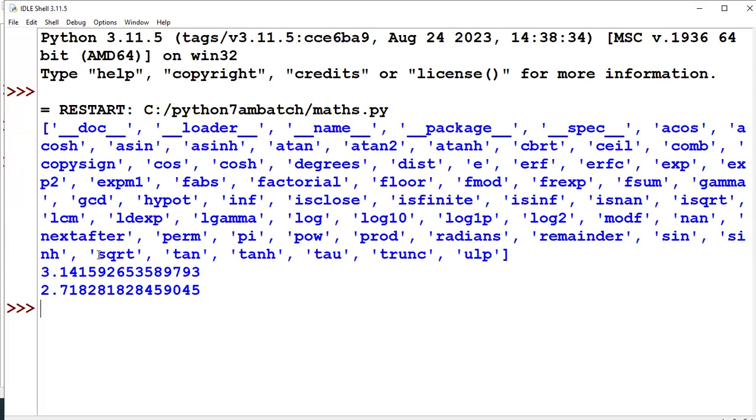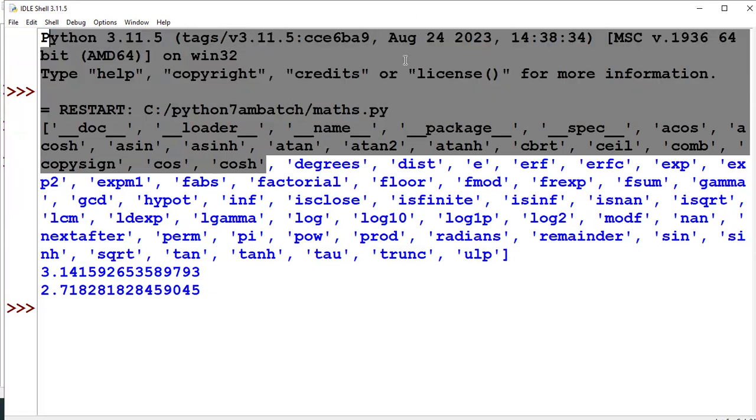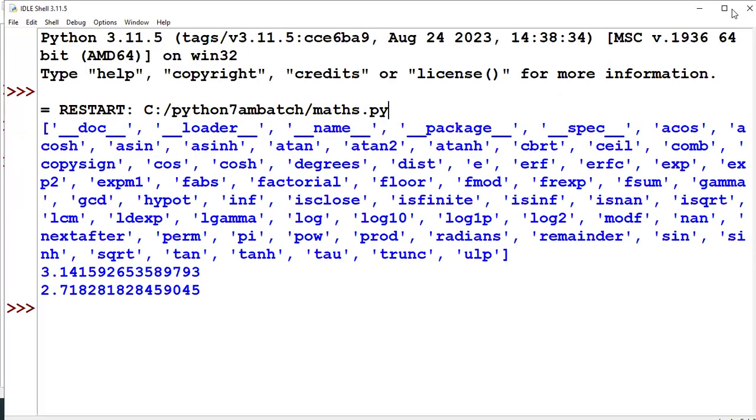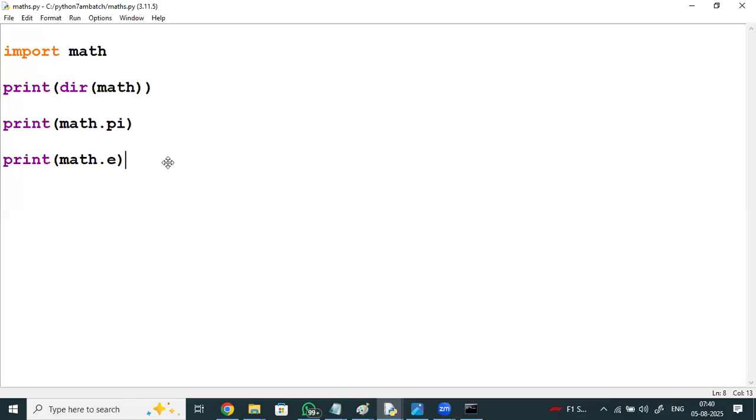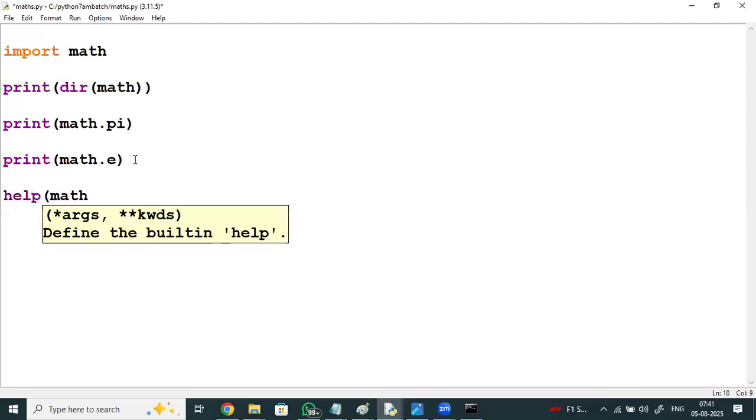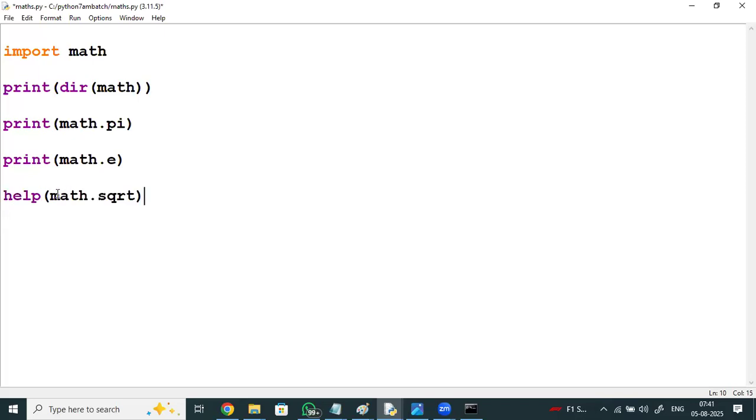For example, there is one square root function, and you don't know how to use it or how to work with it. Just like the print function, we have got a help function in Python. Help on what? Math.sqrt, right? Yes. Run module.